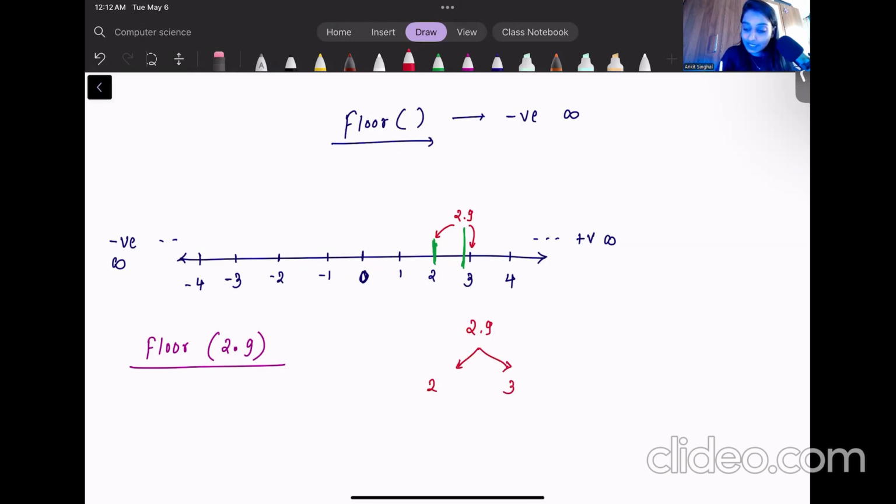So this side, if I am considering, means I am going towards positive infinity, guys. So I should not consider this because floor will always go towards negative infinity. This side is your negative infinity, so this number you have to consider. So the output of this is 2, guys, not 3. 3 means you are going towards positive infinity. Okay. Understood. One more example we will take.